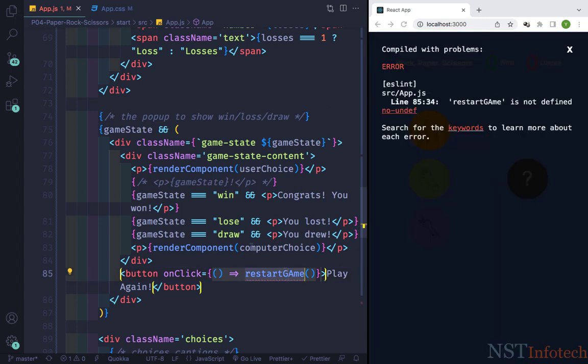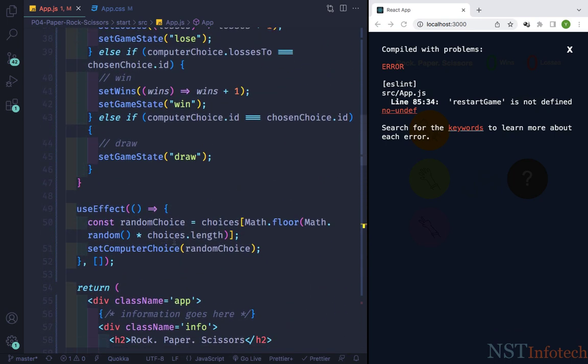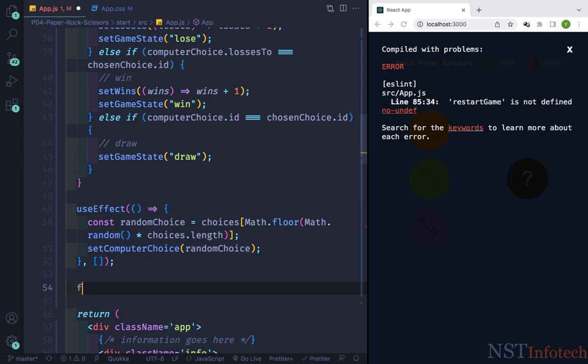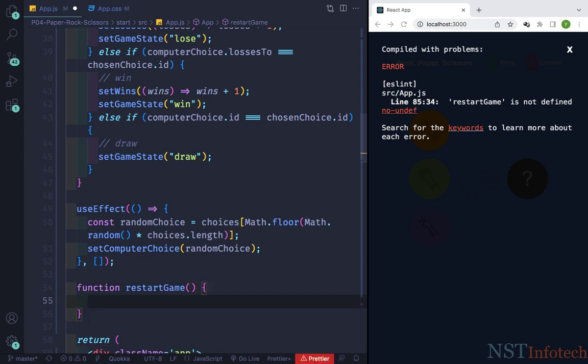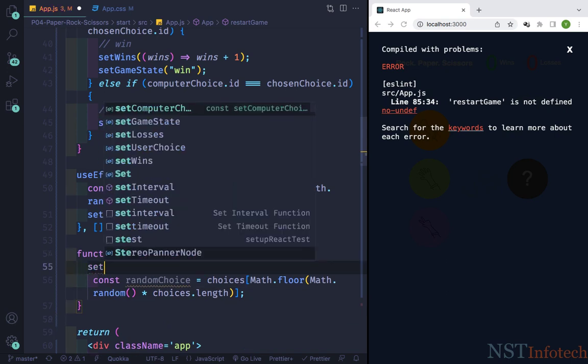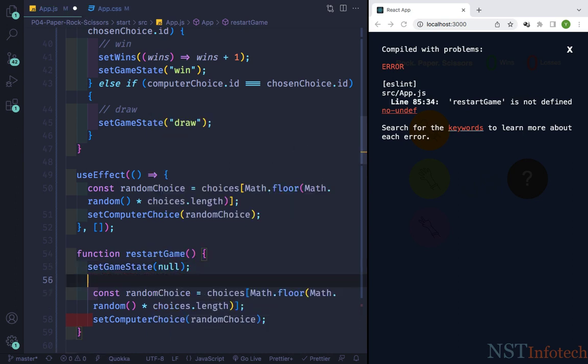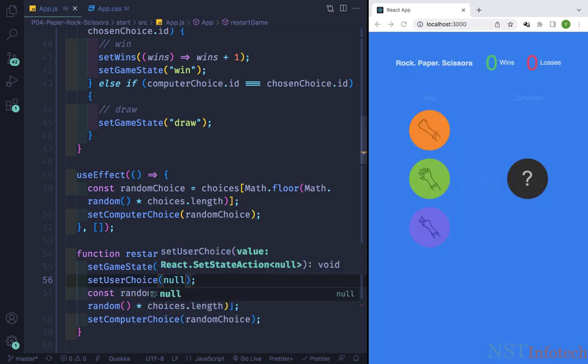This is a function which we need to create. If I save this, this will have a problem because restartGame is not defined. We have not created this function. So let's copy this, and here at the top I'll create a function with the name restartGame, and inside this function I'll copy this and paste it here. We require this, and I think this also we required, so let me copy this and paste it. And now here I'll say set game state to null, and here I'll say set user choice to null. Okay, let me save this.